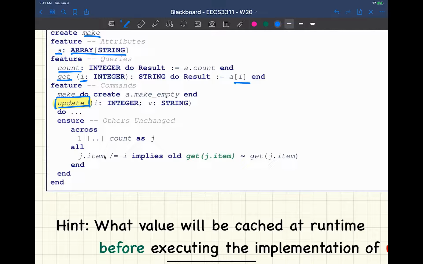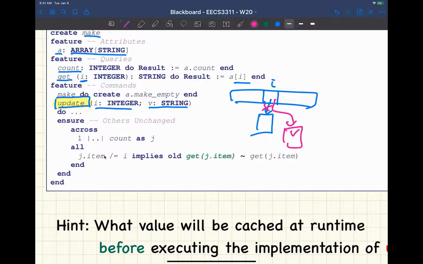It's going to take i. It's going to take some new element v. Basically, the idea is, well, you have seen this already. If this is the linear container, at position i, we want to change that. It used to be maybe this here, and rather than this, it's now going to change to maybe v. That's kind of the intention, right? A very easy update method or feature.